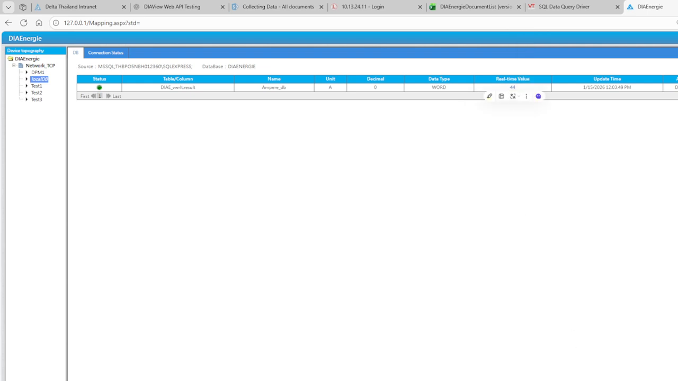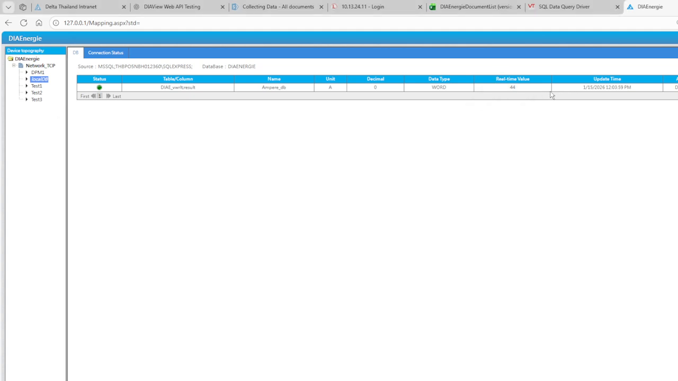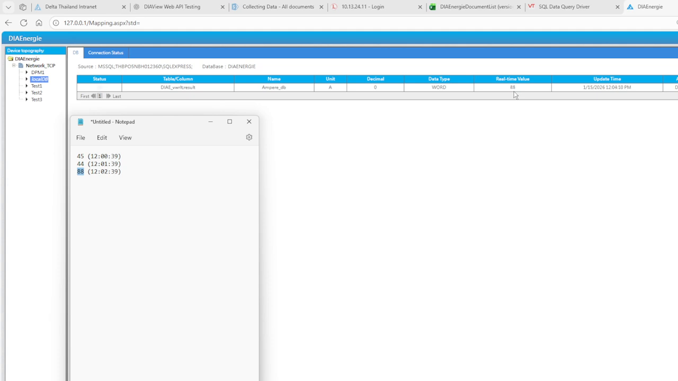It will change to 88. So this is how to use the database tag to retrieve the real-time updated data from the SQL database.